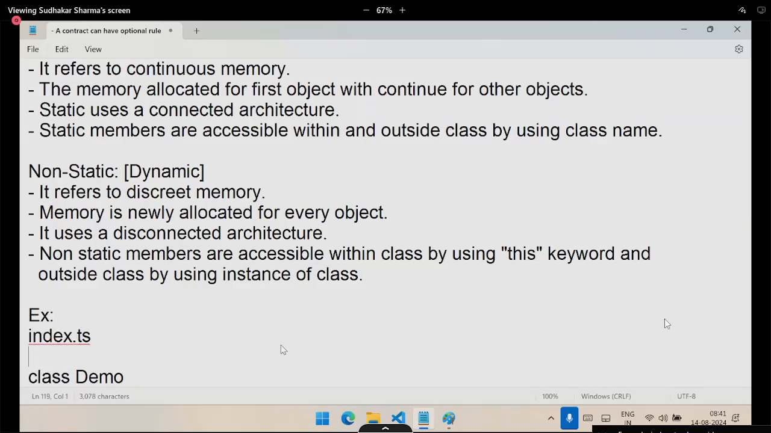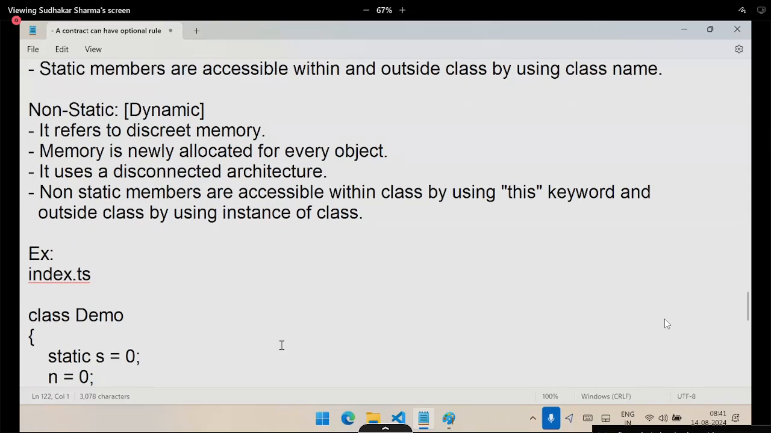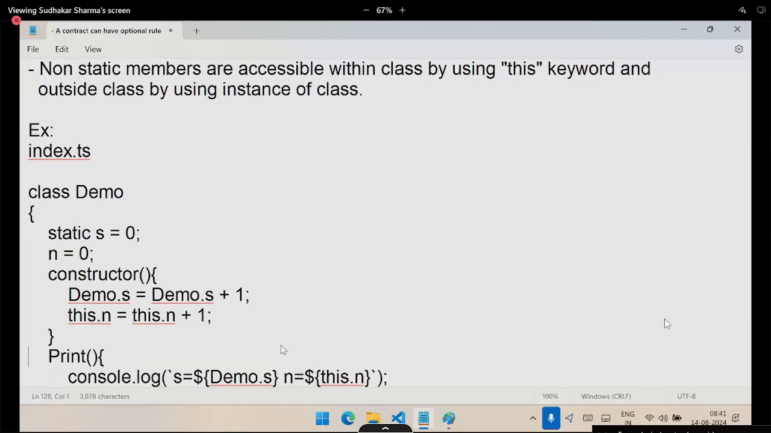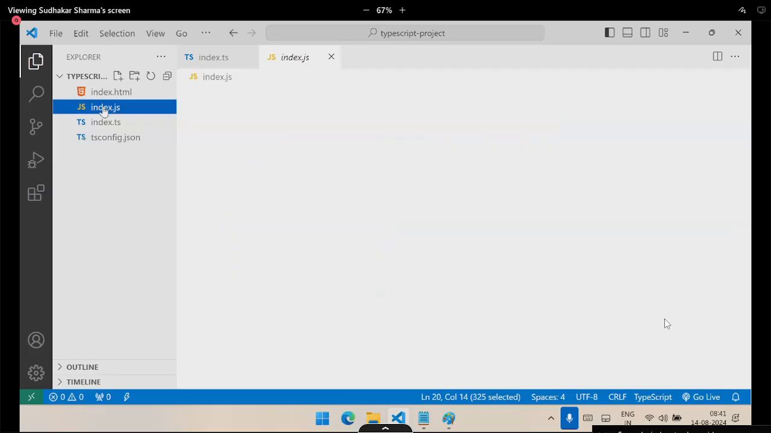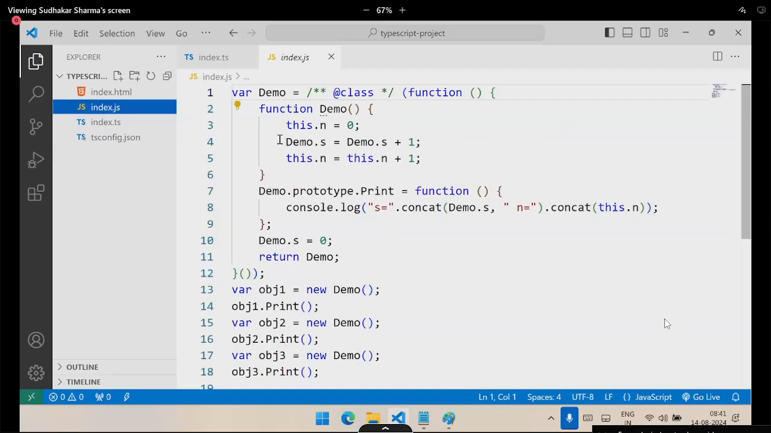Index.ts, that's the example of static and non-static. And see, many people ask how it is translated into JavaScript. When you go to the JavaScript file, the JS file, you see there is no static declaration. The static keyword is not there here. Then the question is how they are using static. That is done internally by the translator.